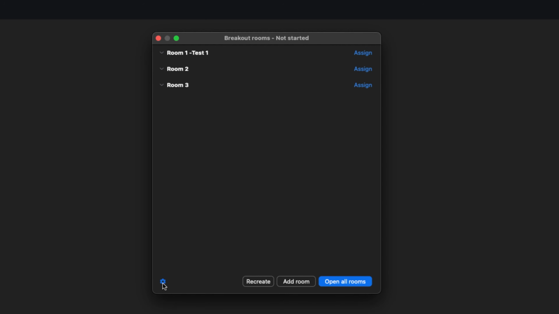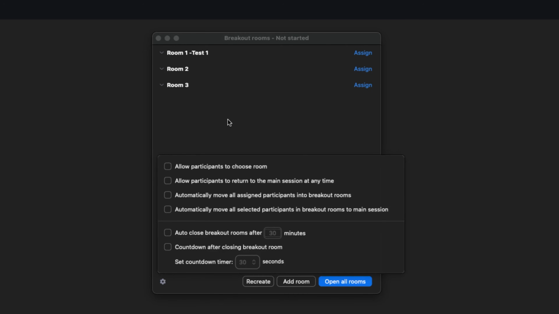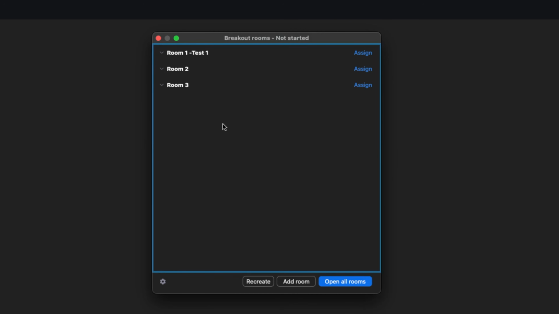In the bottom left corner, you will see a settings icon that brings up all your different settings for the participants in the Zoom breakout rooms. Allow participants to choose room, allow participants to return to the main session at any time, automatically move all assigned participants into breakouts, automatically move all selected participants in breakout rooms to main session, auto close breakout rooms after 30 minutes. You can actually change that as well to a different time that more fits your agenda, as well as countdown after closing breakout room. That gives folks an additional 30 seconds, let's say, in this particular setting, to finish up their thoughts before being brought back into the main room.